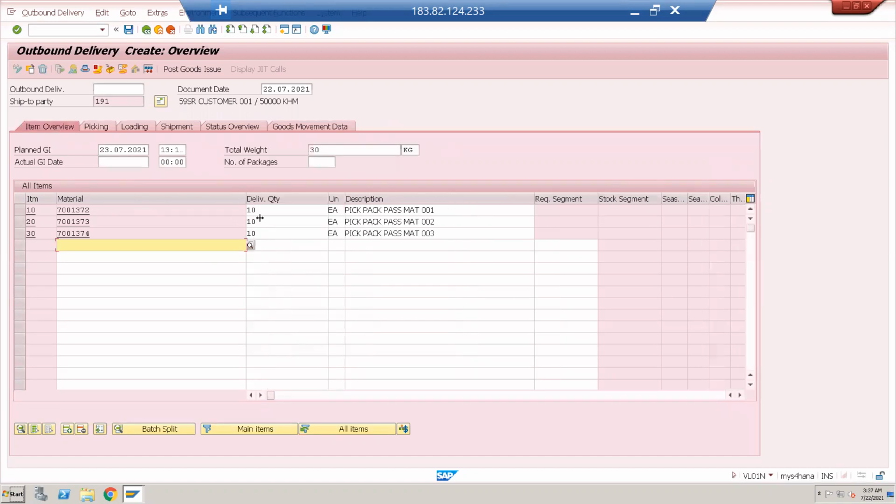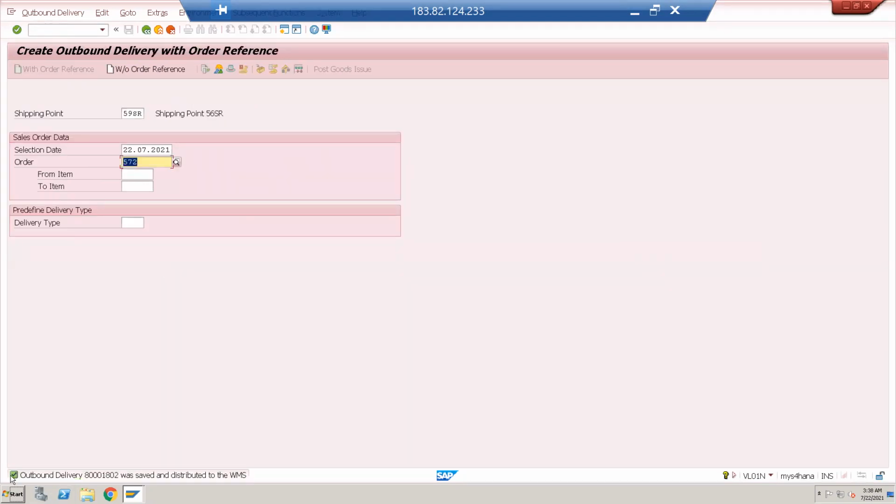Let's get into the item overview. Yep, it shows the delivery quantity and the unit. Fine. Now I'm going to save this document. The moment I save this document, the system throws a message saying outbound delivery 1802 was saved and distributed to WMS, which means my outbound delivery has got distributed to my EWM warehouse because of the background mapping between ERP and EWM warehouse.